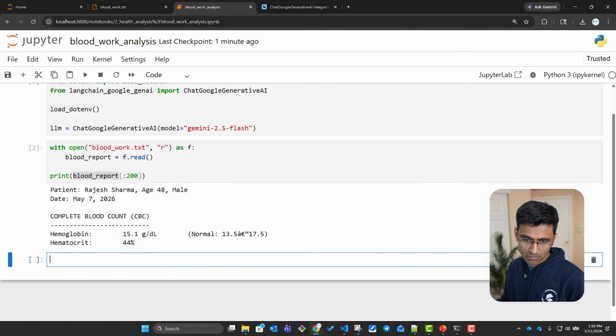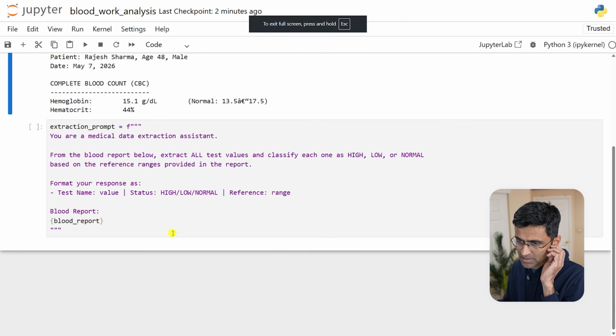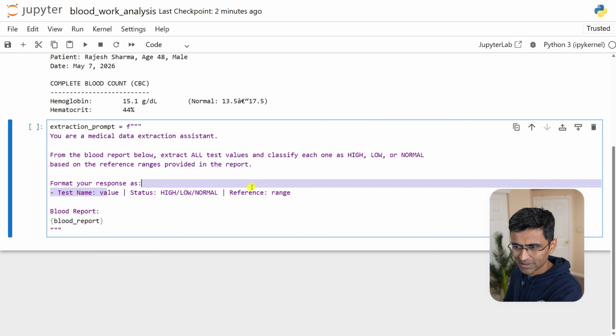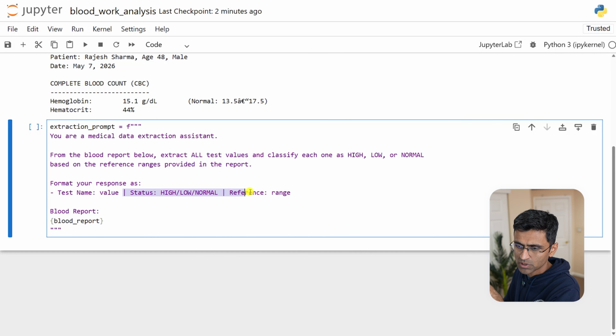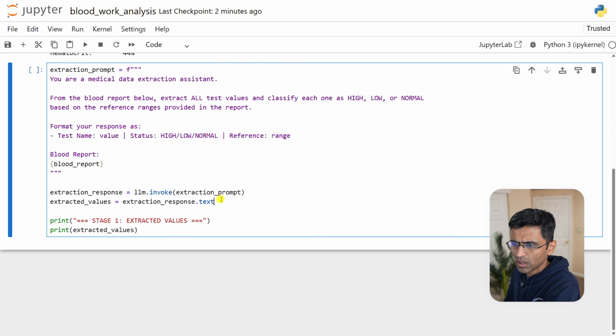Okay, so let's combine both of these first steps in a single prompt. So I'm going to write this prompt, and prompt writing is an iterative process, by the way, so you have to make refinements. So here is the prompt I have. You are a medical data extraction assistant. You extract all test values, classify each one as high, low, normal, format response. See, you are giving it a sample to guide the LLM that this is how you should generate the response. Okay, and then you will make an LLM call. We have made LLM calls before, so it's the same thing, right? You're calling invoke, and then from the response you are taking the text.